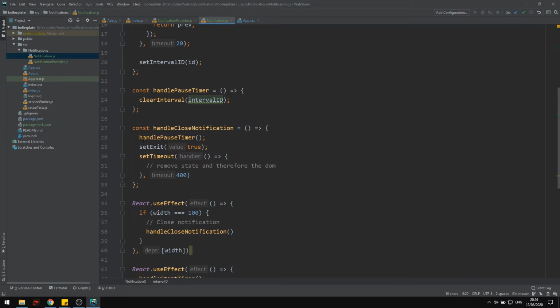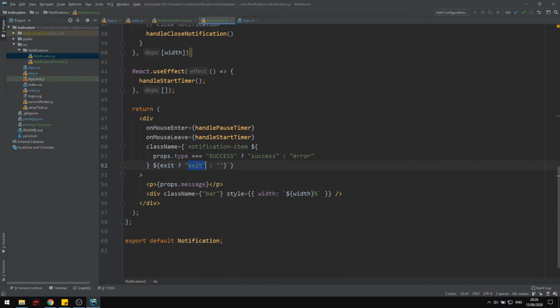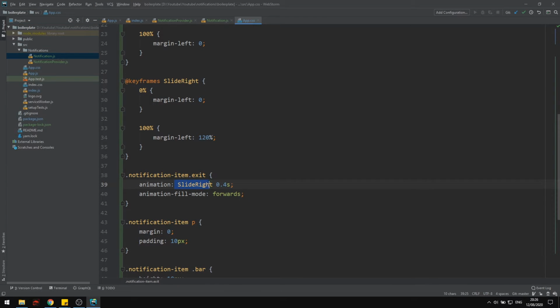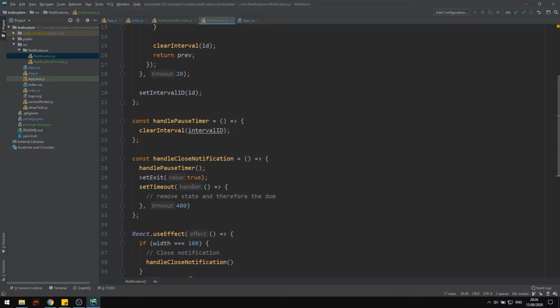Handle close notification stops the timer. This sets close to true, so this state that we have here is going to be set to true, which will then add this exit class to our notification item div, our wrapper one, which will just add in this animation to slide out to the right. It doesn't remove it from the DOM, it's still there, it's just off the screen. We'll handle that next, but this is just for the animation. And then after 400 milliseconds, after the animation is done, we're going to actually remove it from the state, and when we remove it from the state, that'll also remove it from the DOM. So let's work on that next.